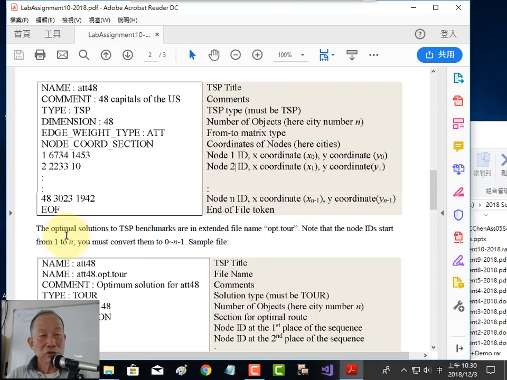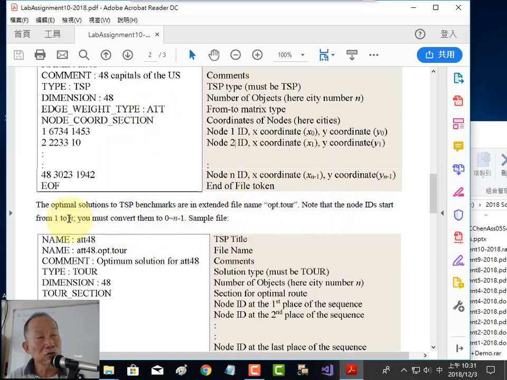And in addition to this problem, if the problem has a global solution found, then the benchmark will provide another file for this problem, illustrating the shortest route anyway. So the ultimate solution to the TSP benchmark is in an extended file. The extension is called opt.tour. But within this benchmark, the indexing always starts from 1 to n.